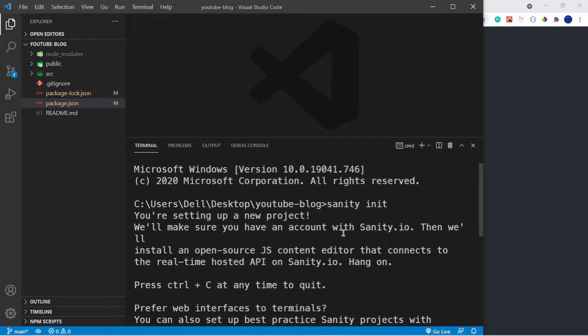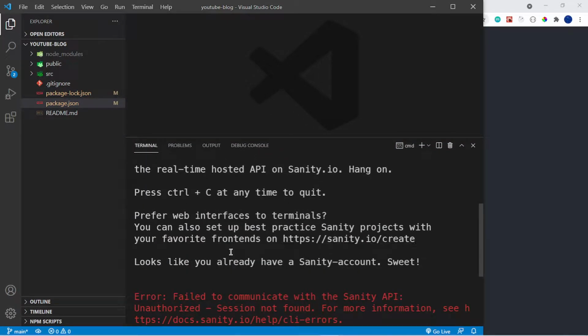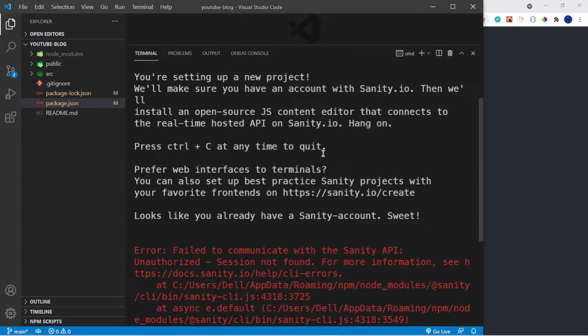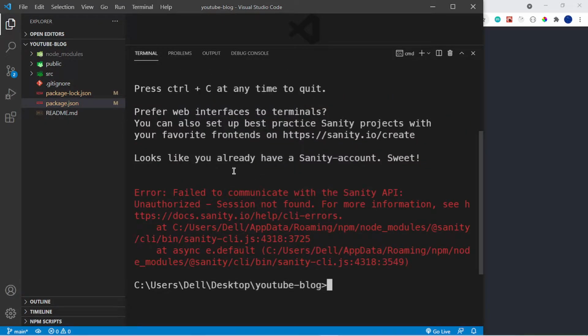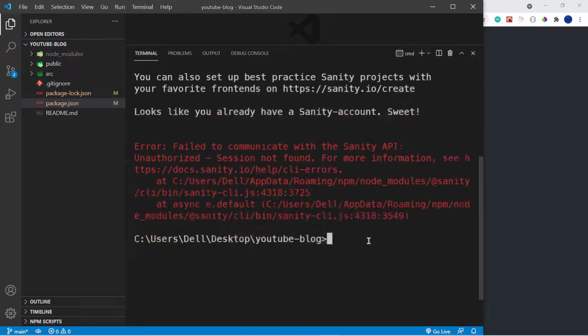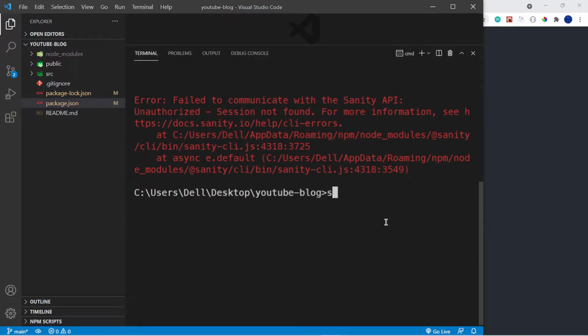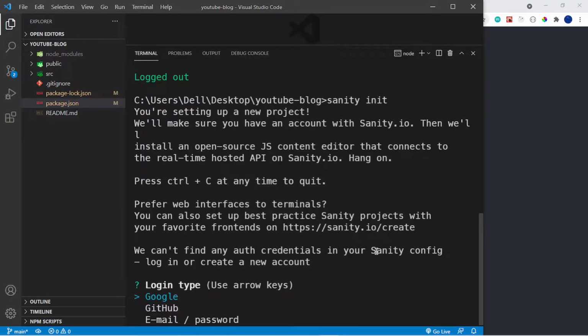And of course, it gives me an error. It's good that this error has come up. It's setting up a new project, and it's saying that I already have a Sanity account, but it's still not logging me in. So what we need to do here is log out first. So sanity logout. Then you can say sanity init once again, which will prompt you to log in. I'm just going to log in with Google.